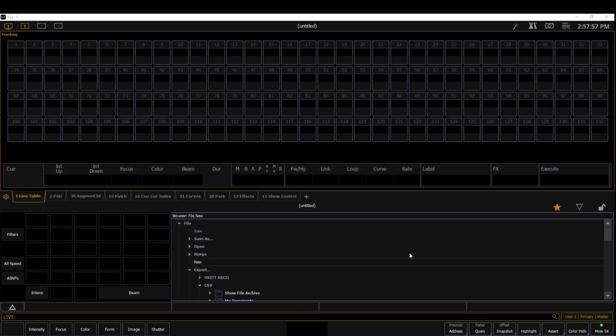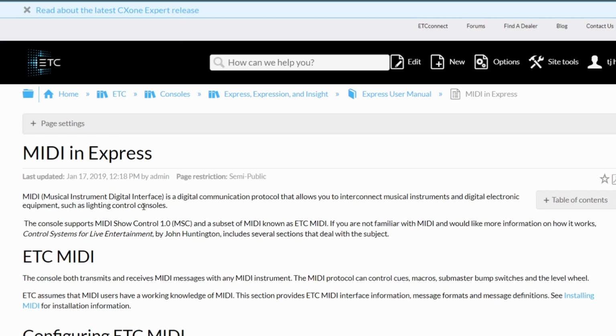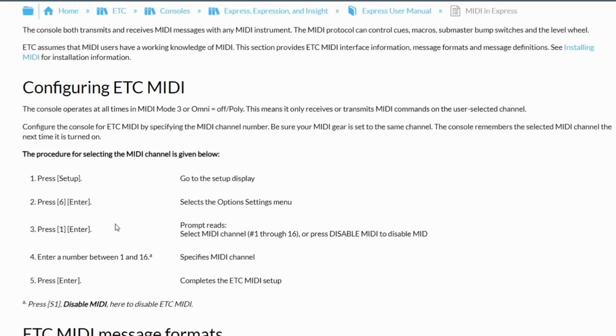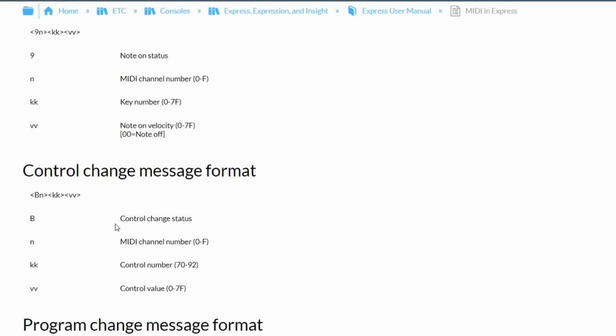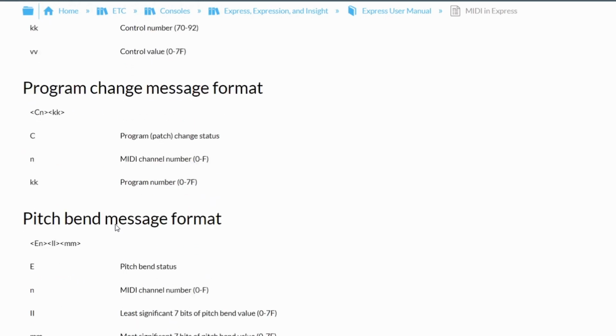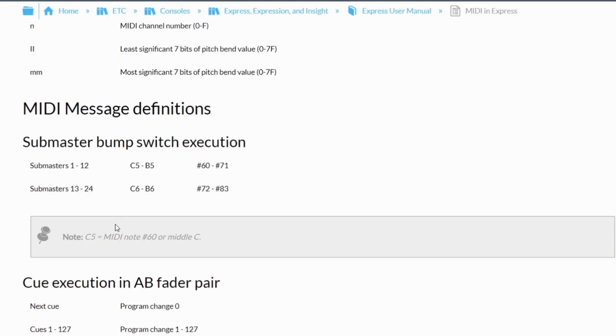So the goal of this session is to program MIDI triggers to make EOS do something. The example that we're going to use is the MIDI triggers in Express. We're going to use those as our inspiration for a couple of triggers to create in show control.